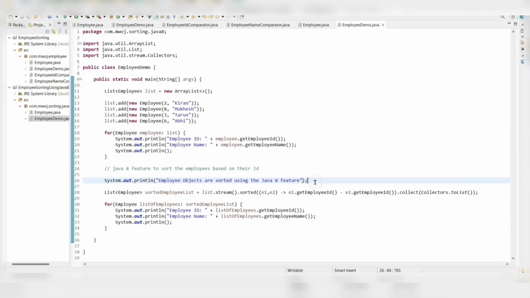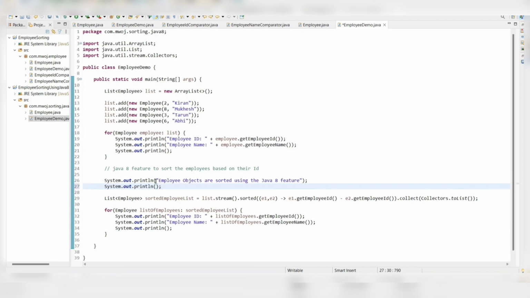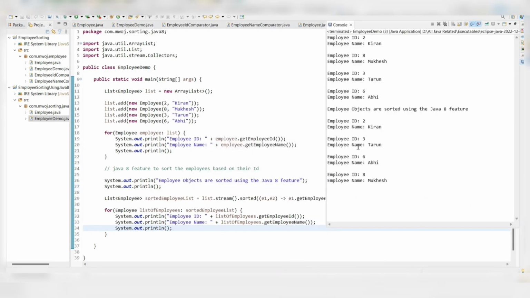Now let me print and check that out. If everything is correct, the value Kiran should stay at the beginning, Tarun should come next, and then Abhi should come after Tarun, and Mukesh should be at the last. Let me run the program and check it out. Okay, yes, employee objects are sorted using the Java 8 feature. Kiran, Tarun, Abhi, Mukesh. 2, 3, 6, 8. Perfect. This is working absolutely perfect.